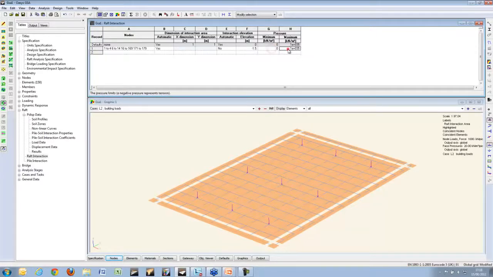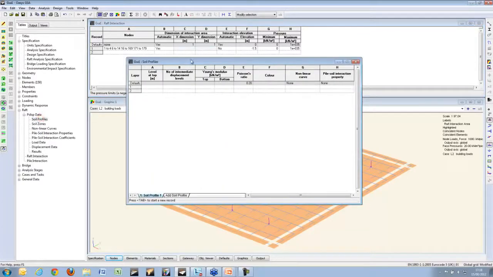Also got the maximum and minimum pressures in there, so I can allow the raft to lift off the soil, but with such a large maximum pressure, I'm not going to worry about yielding of the soil this time round. So the soil itself, and the soil profiles.